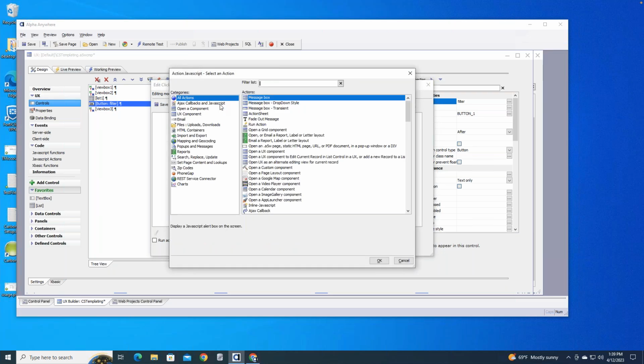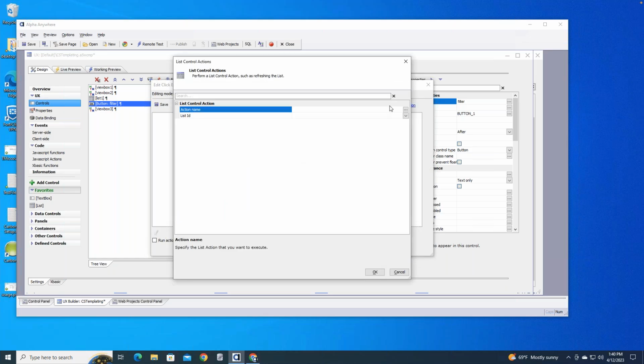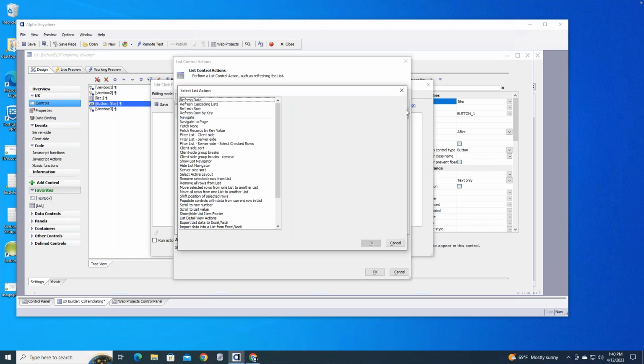If I recall, there were a bunch of list actions, filter records in a list, highly customized. I'm not sure if that's server side, though. You want to do it client side. There's list control actions, multiple actions. Let's see what they are in terms of multiple actions. Let's click on that. Yeah, there is right here, filter list client side. So that's how you can do that.